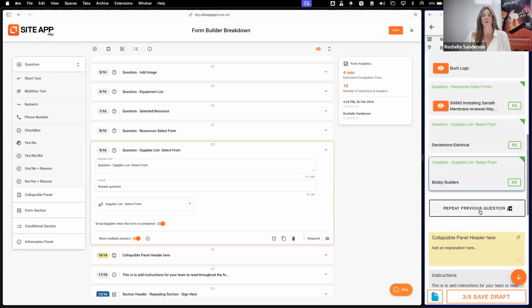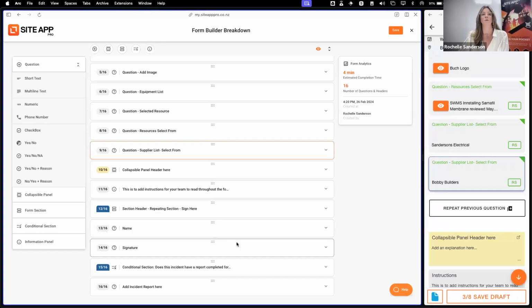The repeating previous question is really handy, not just for this use case, but also when you have signatures. Maybe you need to add multiple signatures in one form. So that signature question that you might pop in there can have a repeating aspect to it if you need. So really handy for that kind of stuff if you want it. I will touch on the signature aspect a bit later in this form. You'll see it down the bottom. But yes, that is the aspect of a repeating question.